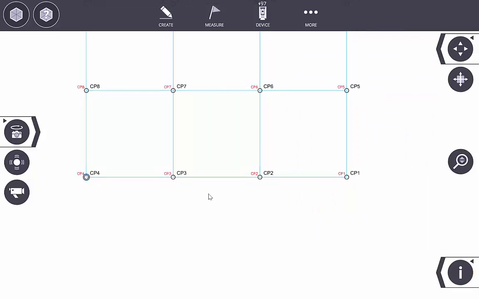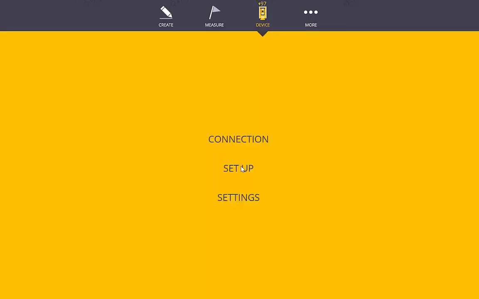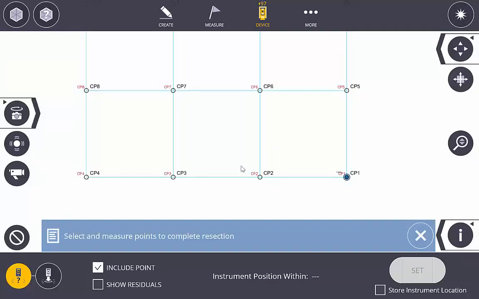So I want to set this instrument up. The first thing I want to do is go to my device and go to Setup. When I click on this one, it's going to take me back to the map, and it's going to have a little piece of blue toast that pops up from the bottom and gives me instructions: Select and measure points to complete resection. Now, you have to have at least 2 points. That's a minimum. I prefer 3, if not 4. The reason I like more points is because it gives more triangles for the system to work with, and you can get better accuracies with that.